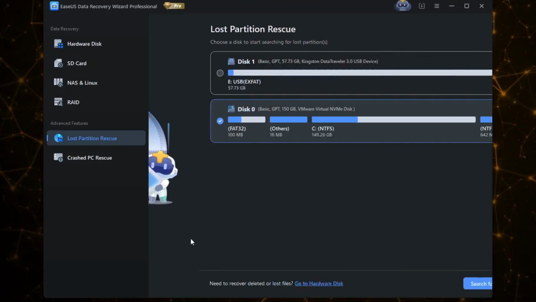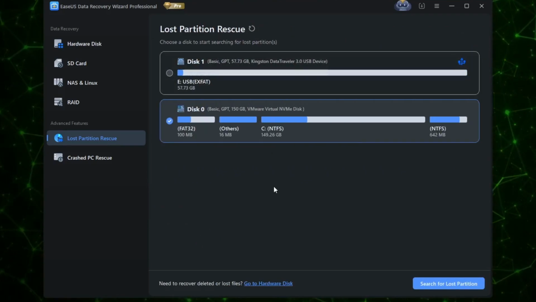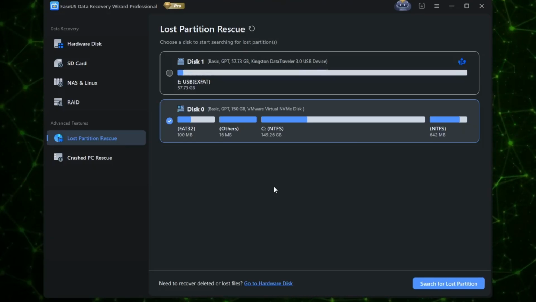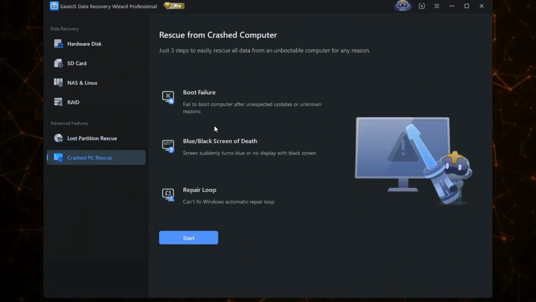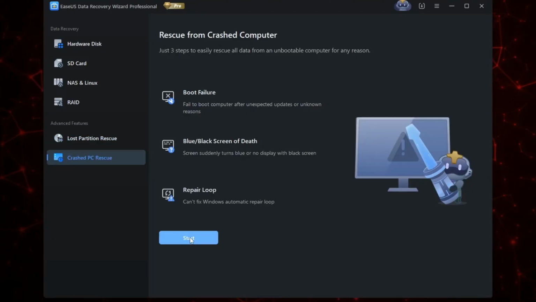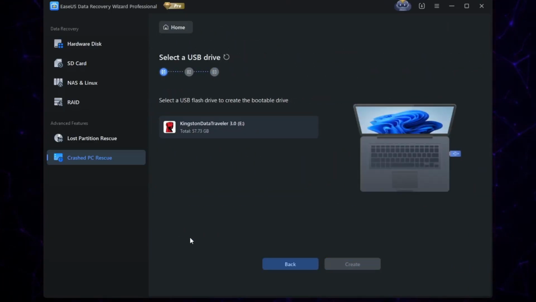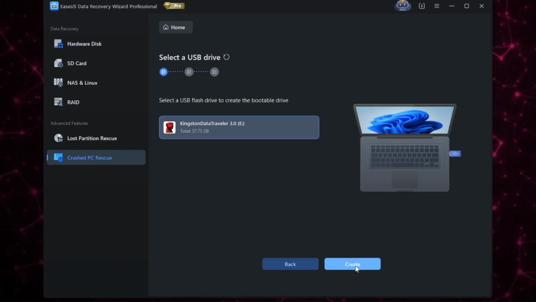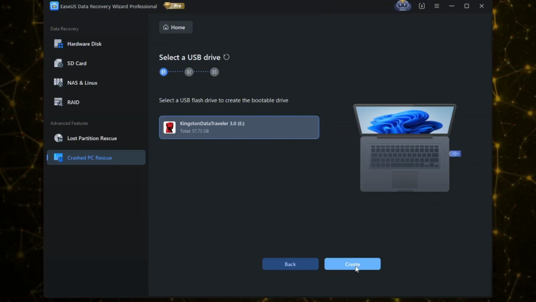Now, moving on to the advanced features, this is where things get even more interesting. You'll find the Lost Partition Rescue option, which allows you to bring back partitions that were accidentally deleted or formatted, like during a Windows installation. This is a really powerful feature because mistakes like that can happen to anyone. And finally, there's Crashed PC recovery. If your system is stuck in a boot failure, showing a blue or black screen of death, or stuck in an endless repair loop, this tool can help. It lets you create a bootable drive, plug it into your PC, and rescue your data even when the system won't start properly. So, these are some really impressive tools built into EaseUS.